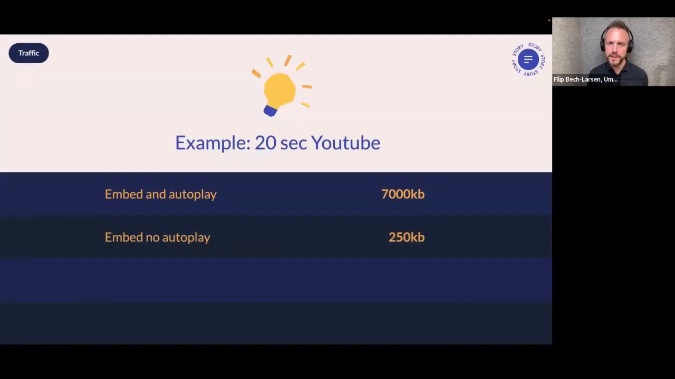If we do the embed, but turn off autoplay, immediately we go down to 250 kilobytes instead. So a significant difference. Of course, this means that if the user then actually clicks the play button, they'll get the full 7 megabytes. But that's all right. If there's actual value in it for the user, of course they should watch the video. But if there's no value, there's a lot of data to be saved right there.